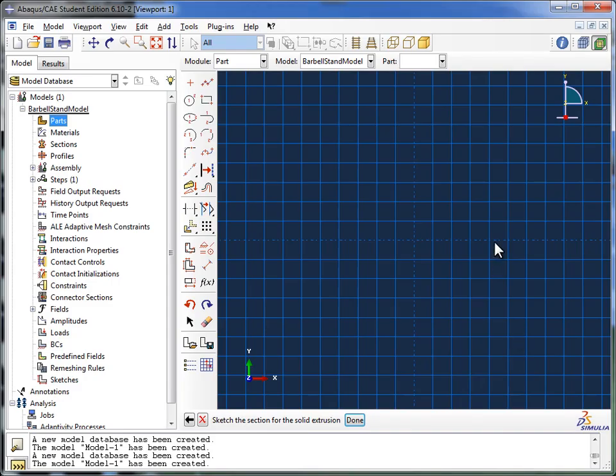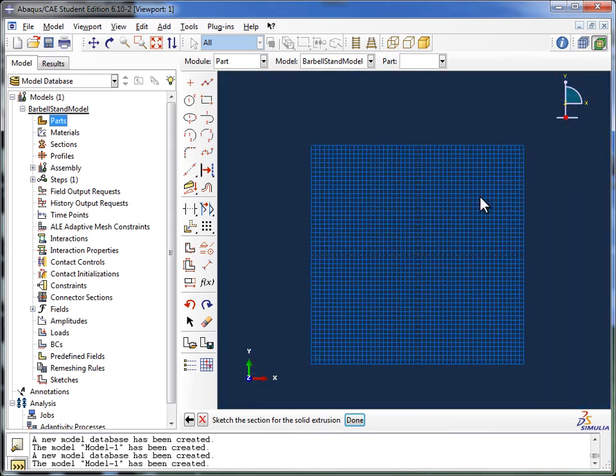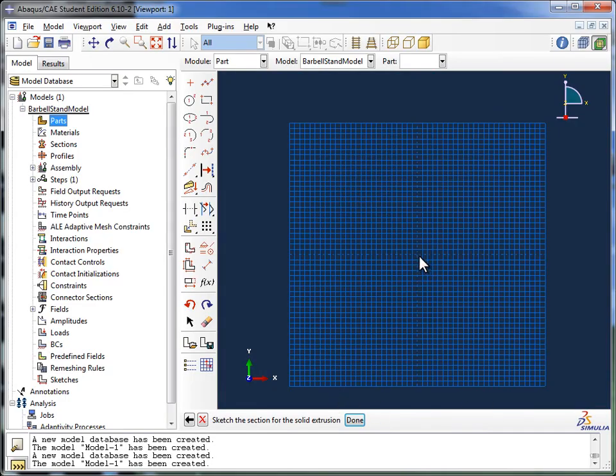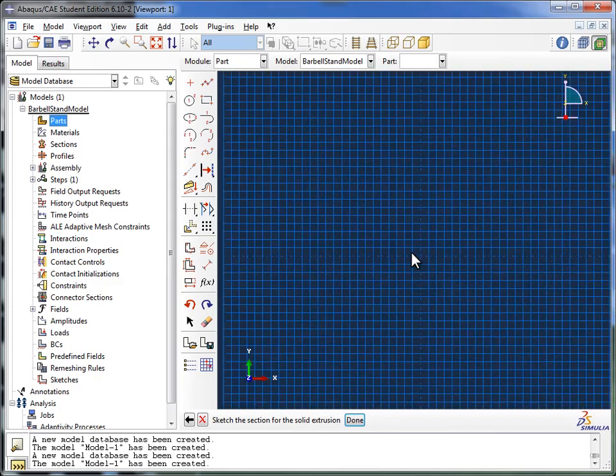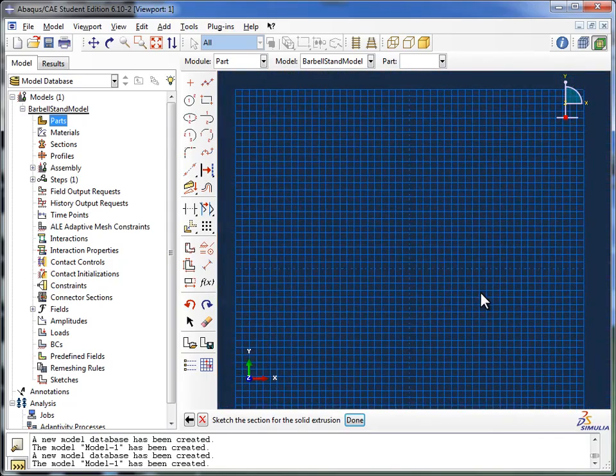What you see now is the Sketcher window. This is a 2D sketcher interface, and I can use the scroll wheel on my mouse to zoom in and out. So I'm zooming out right now, and you see it's given me a 5x5 graph paper just because I set 5 as my approximate size in the Create Part window just a moment ago. I'm going to zoom back in on this, and we're going to start modeling our barbell.